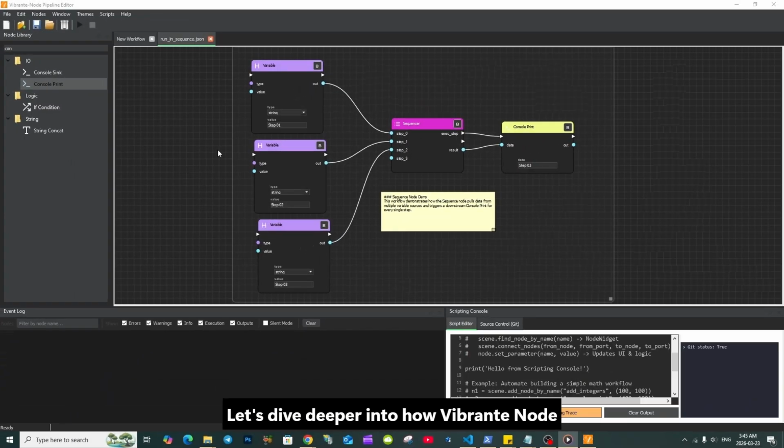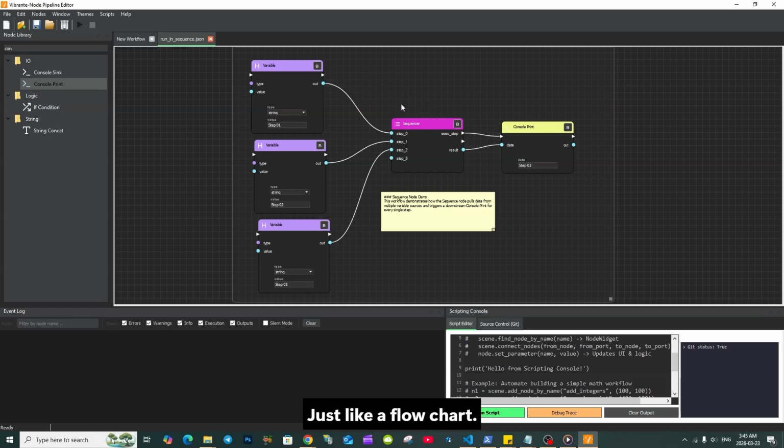Let's dive deeper into how Vibrante-Node runs your workflows, combining the power of flow control and data-driven logic. First, notice the white ports on some nodes. These are exec pins. Connect them to define the order of operations, so your workflow runs step by step, just like a flowchart. But not every node needs exec pins.